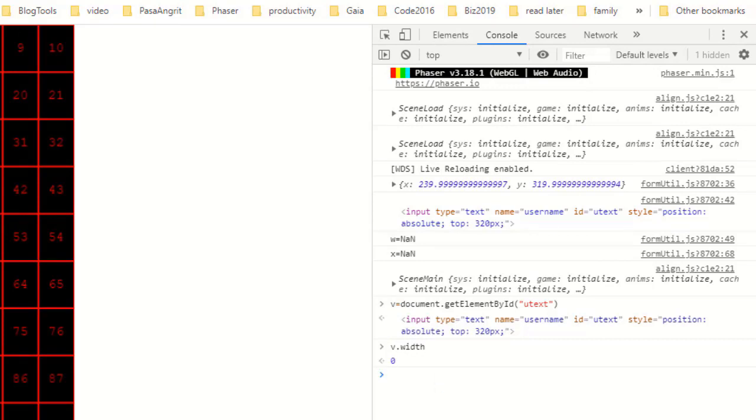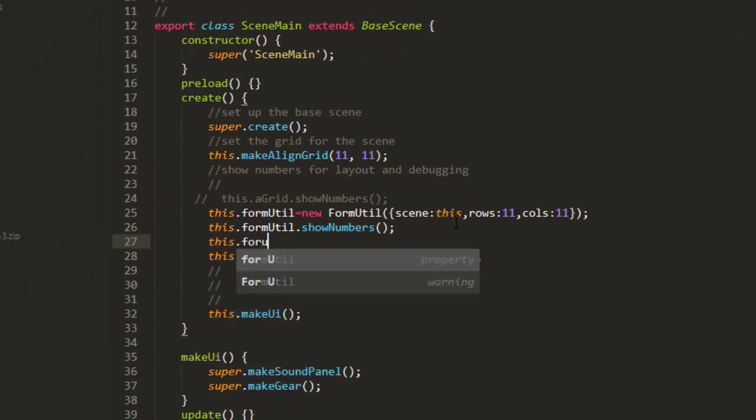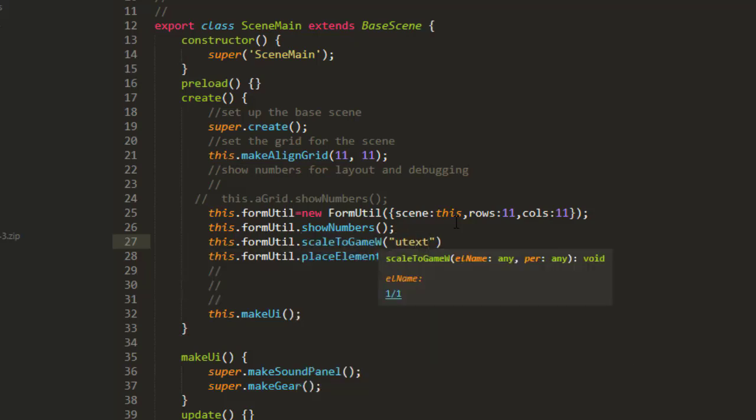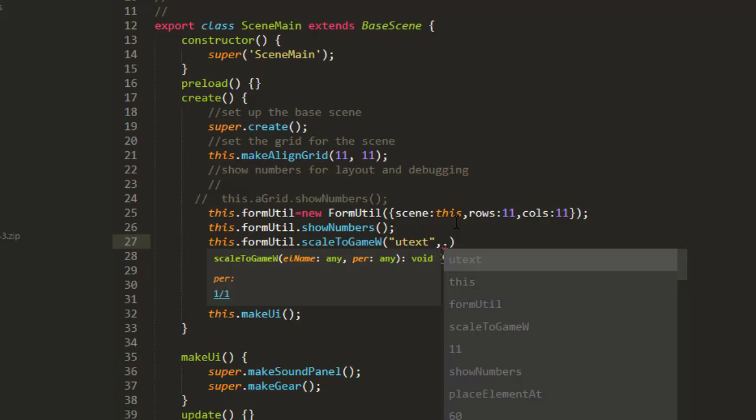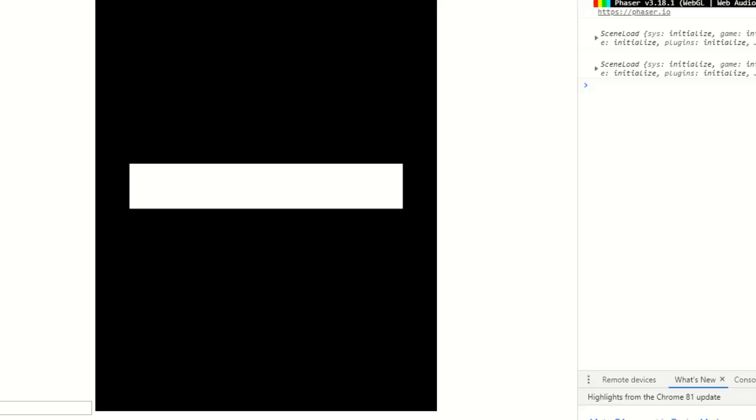And if we try to set a width that is static, it won't match up with the screen because we need to scale everything by percentage. So before you place the element, this.formUtil.scaleToGameW uText, and let's make it like 40%, 0.4, 40% of the width of the game.